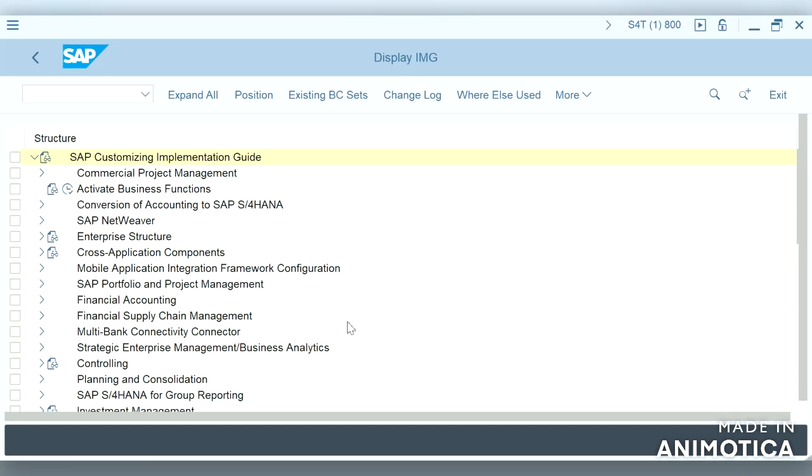So just for a few minutes we will again configure the enterprise structure, and again we will compare that with the ECC system, to see if there are any changes in enterprise structure, and we will move on with our configuration. So let us start our configuration.